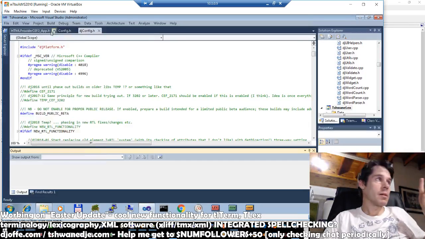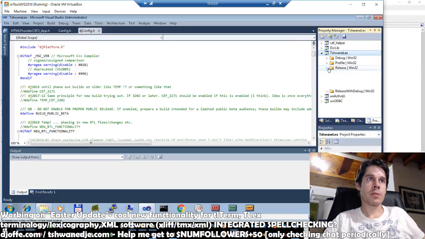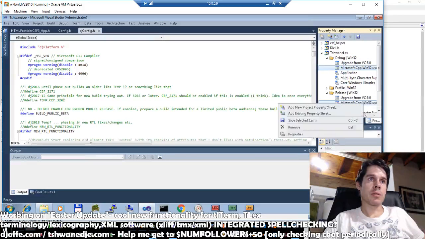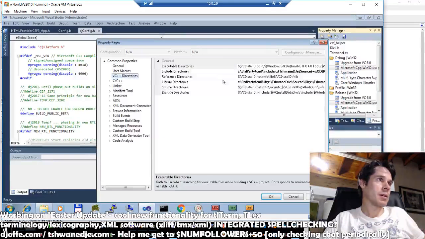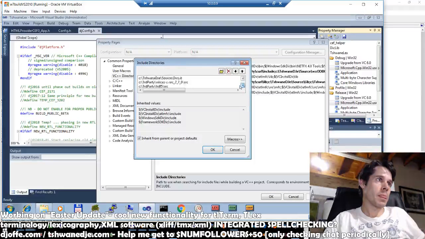Okay, view, property manager, and then you go to the solution explorer side of things, and you click these, and you go VC++ directories, and you just want to add that one little directory, the third party Hunspell source.